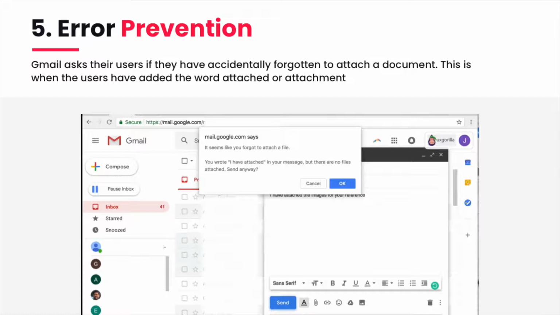So as you can see in this, how Gmail is stopping us from making mistakes. In this way, you can use it in your design. So this is an example of error prevention.